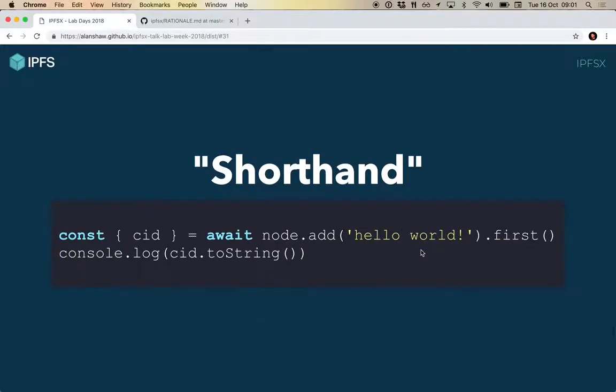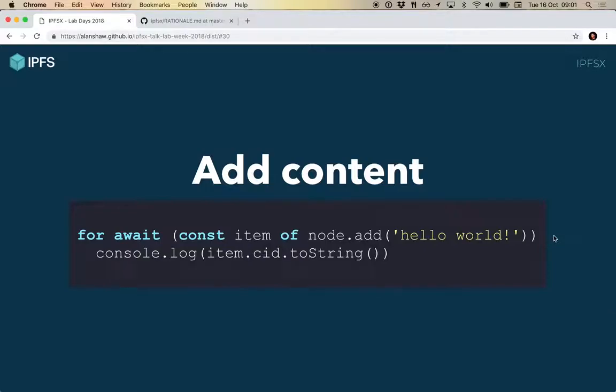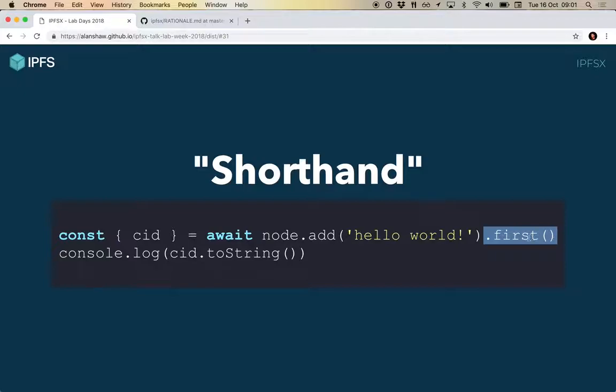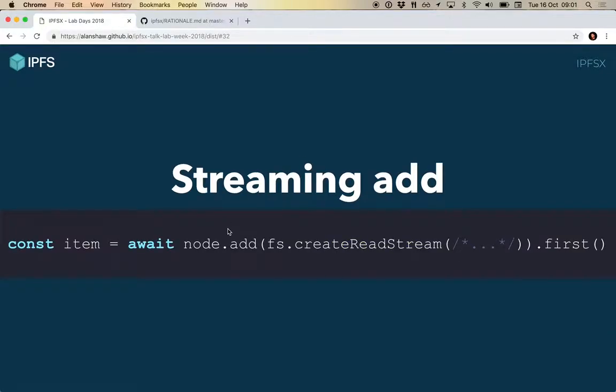So for that case, the iterators that are returned from our ipfsx methods have special properties called first and last, and that allows you to await on them. All that will do is that's kind of shorthand for the previous slide where we're getting just one item out and then breaking out of that loop. So when you know there's only going to be one thing returned, you can just call .first on the iterator and await it as shorthand. So that's kind of rad.